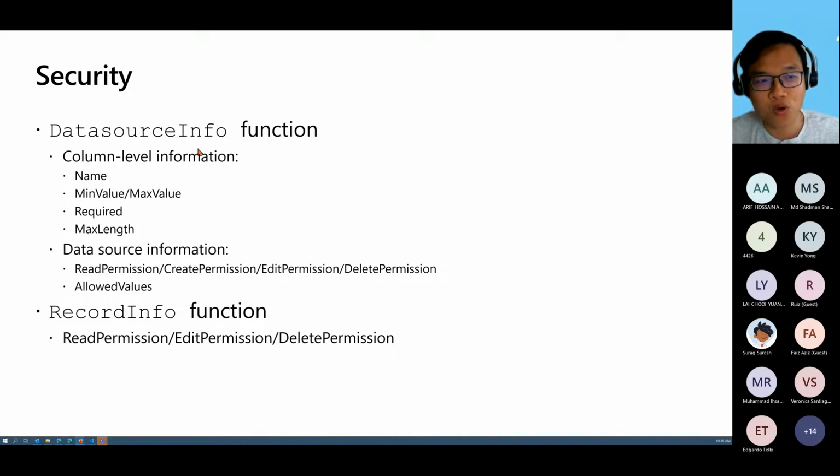So with data source info, we have the information about the column, the name of the column, the maximum value, minimum value, if it is required or not, the maximum length of a column. We also have the information about the table, if the current user has the permission to read, to create, to edit, to delete the current data source. It is similar with record info. So we have the info about if the current user has the permission to read the current record, to edit, or to delete the current record.